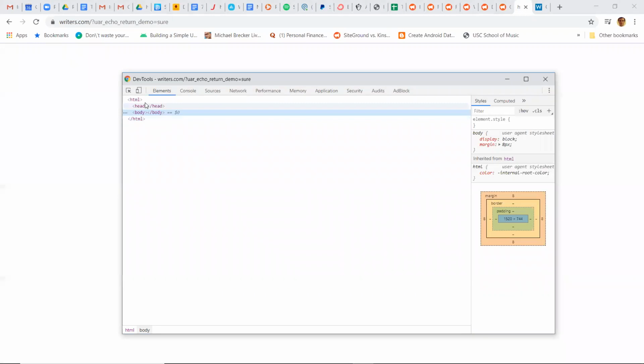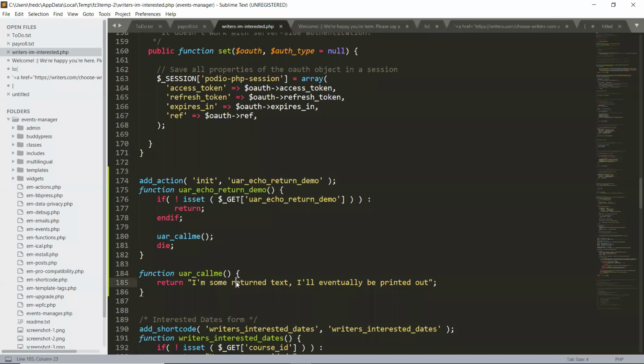Why is the page blank? Well, it's blank because no HTML has been added to it. We ran UAR call me, right? What happened when UAR call me ran? UAR call me gave back, which is what it means to return, this string of text. But we didn't do anything with that string of text. We got it, but we did nothing with it. And therefore, the page has nothing on it.